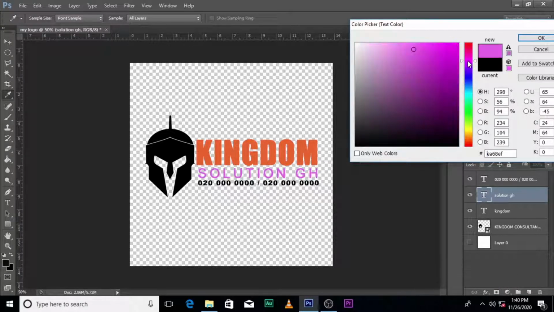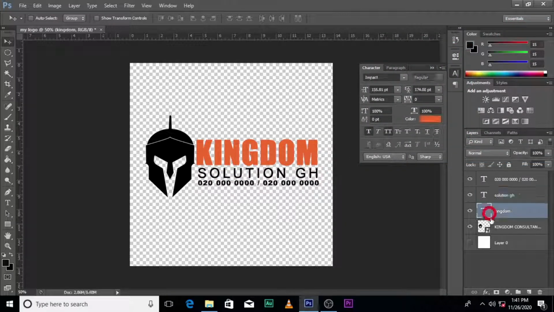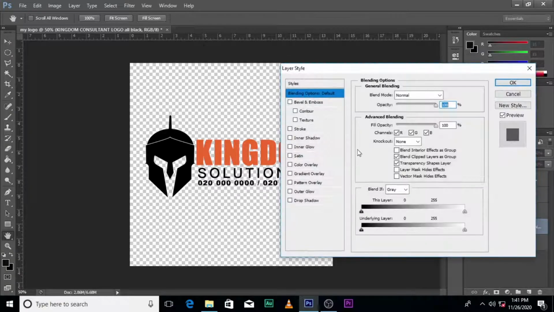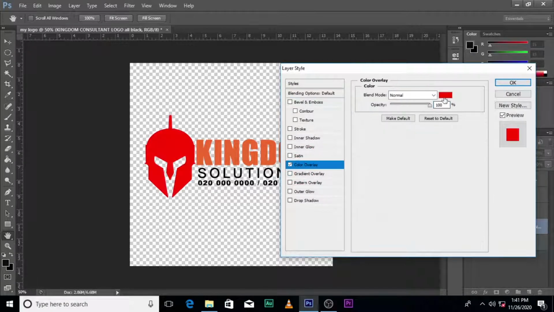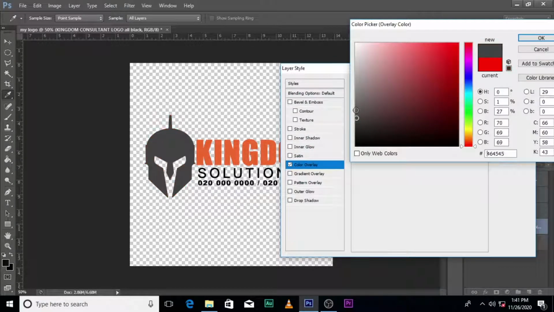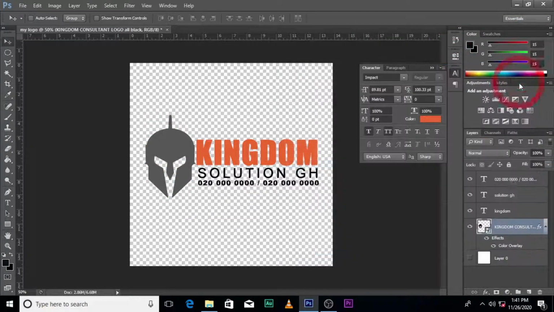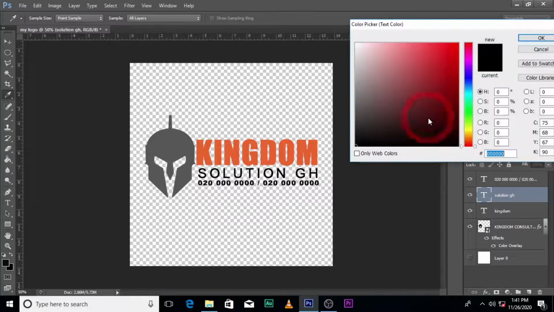Let's make it, in fact, let's make it black. Let's leave it black. Then the logo head, let's make it gray. Okay, solutions has also taken a different color. Let's make this one, let's tone it down a little bit.